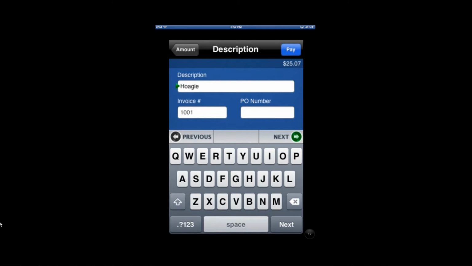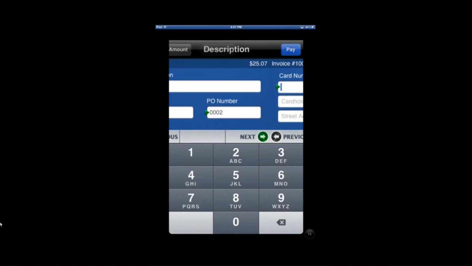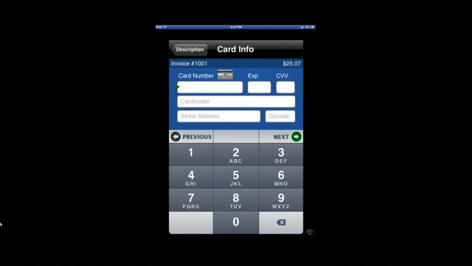As you can see here, we're charging them for a hoagie, and it's asking for our credit card information. All of our quick payments are done through credit cards.